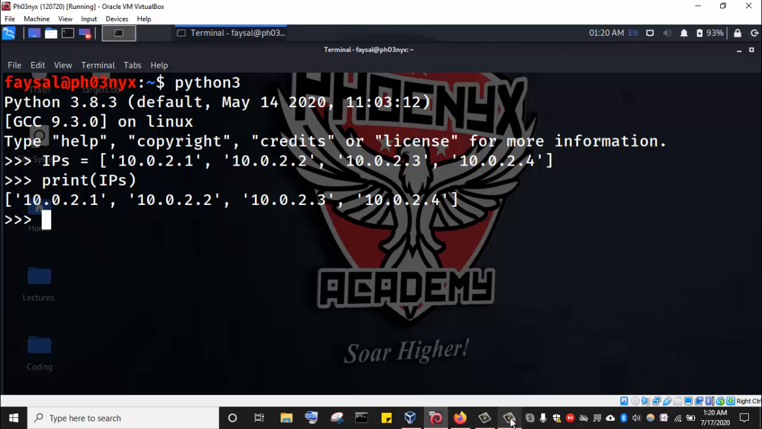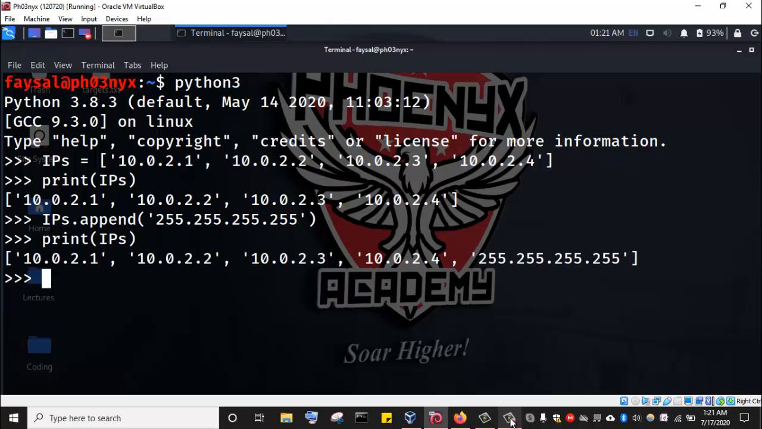So to add an element to this list, I can make use of the append method. Let's say I want to add the broadcast IP address. I will write the name of the list, then invoke the append method of the list, followed by the element that I want to add: 255.255.255.255, and then close the parentheses and hit enter. Now let's print IPs. I can make use of the arrow key to access the statement I ran, then hit enter. Now you can see that we have successfully added the broadcast IP address.